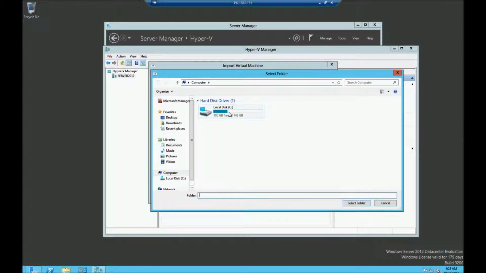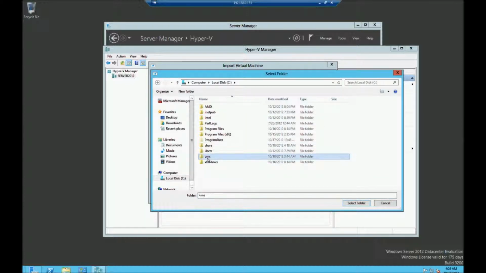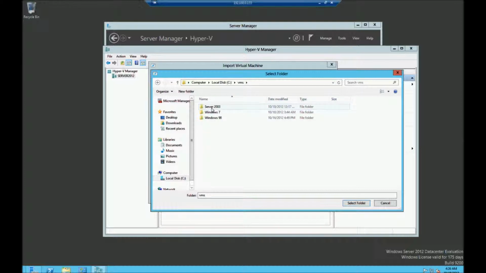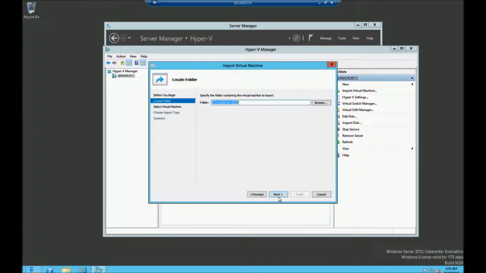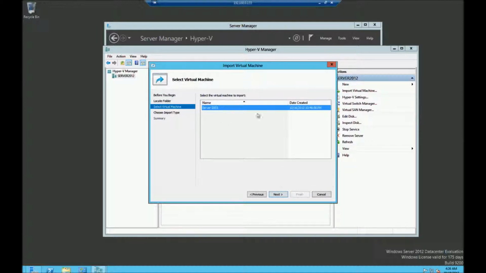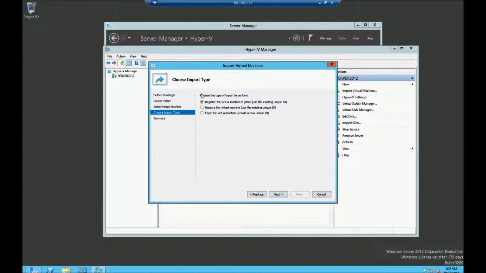We'll browse for it and we know where our VM should be. Here, and we know it's this one, server 03. We just got to click the directory, select, and see it finds the virtual machine. So go next.